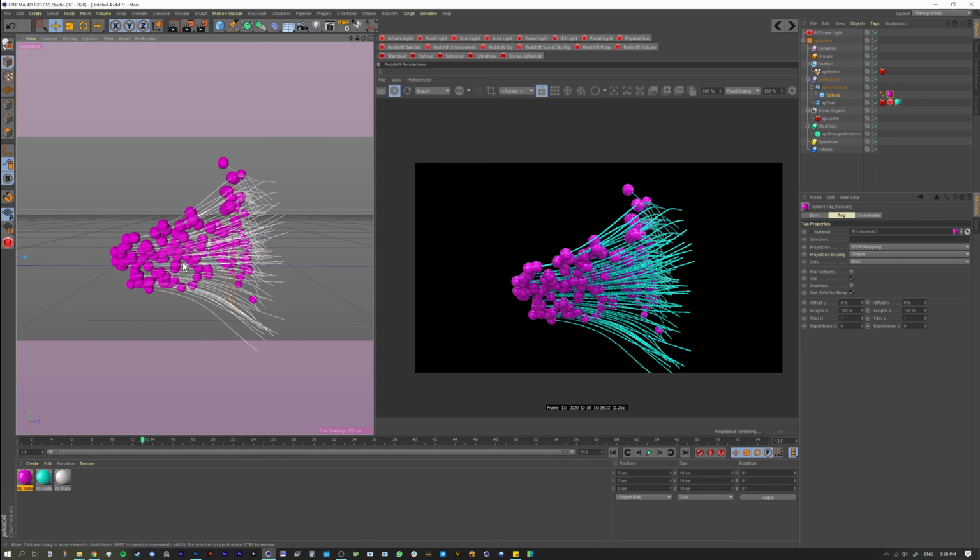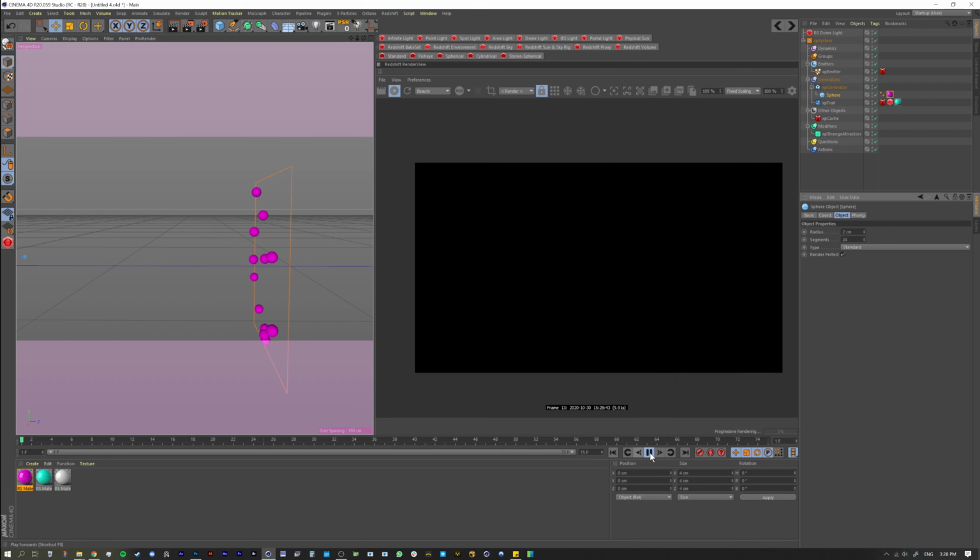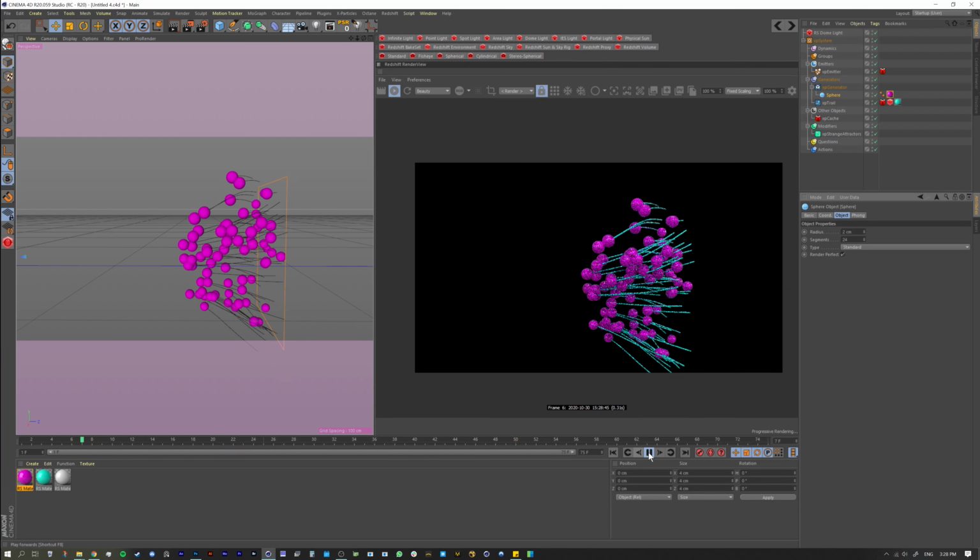Honestly, the basics are kind of all you need to get it out to Redshift. And then it's just your knowledge of lighting and rendering and texturing and all that past then. So yeah, that's pretty much going to do it for today's lesson.